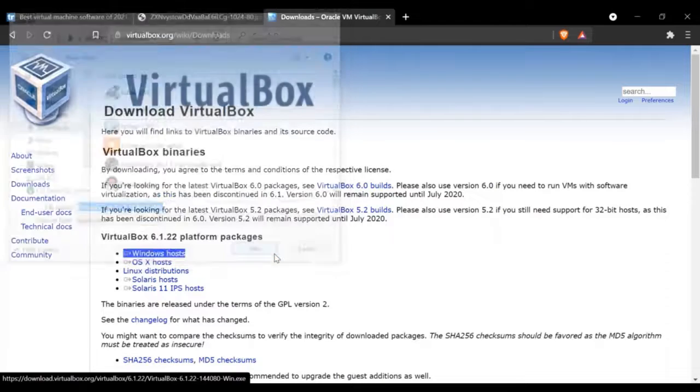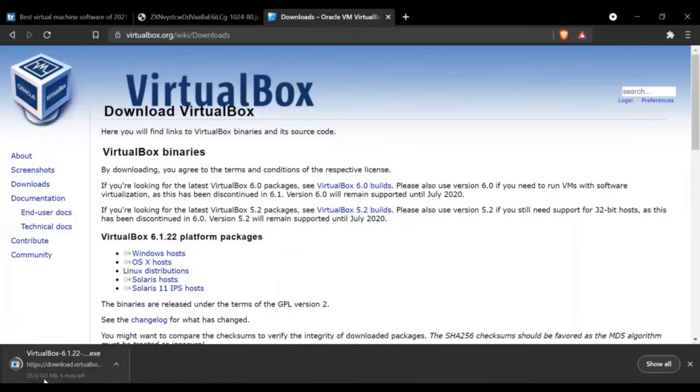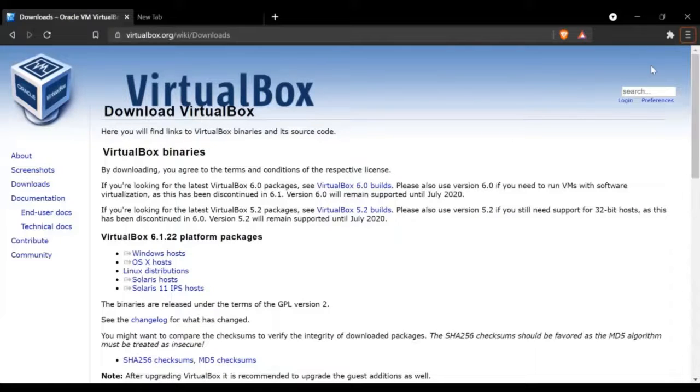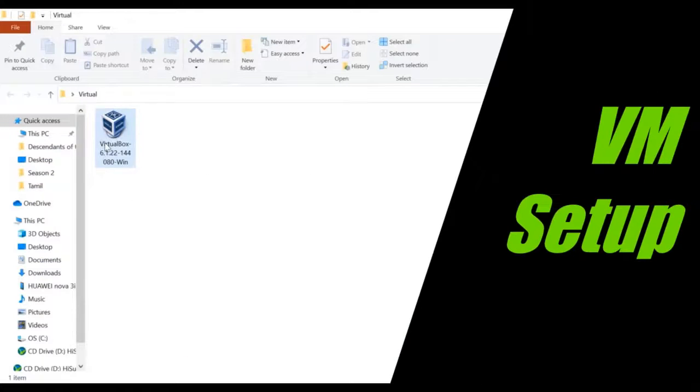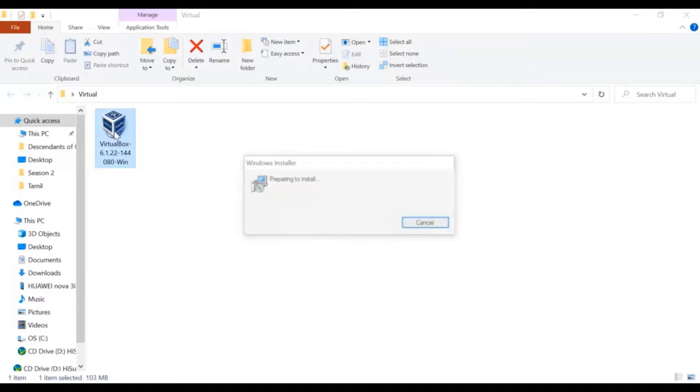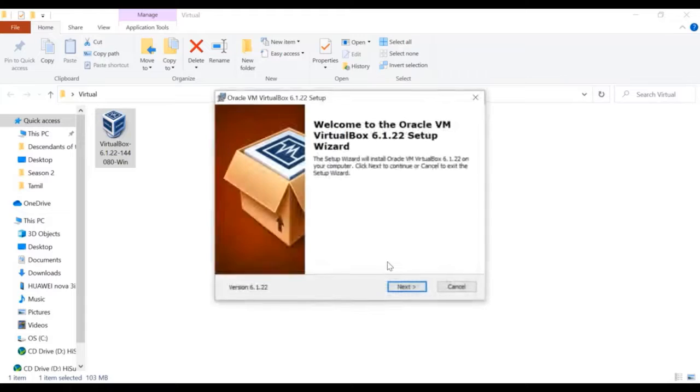I'll click install and save. It's a 103 MB file, so let's wait till it's downloaded. You can see VirtualBox has been downloaded. It's a 103 MB file, and I'll click it. The setup has been started.